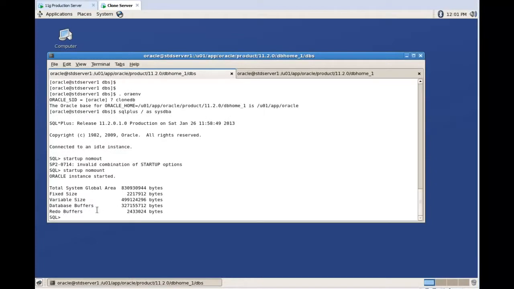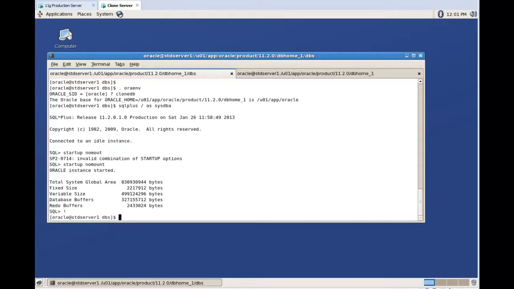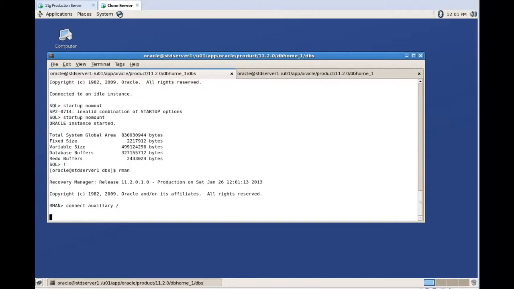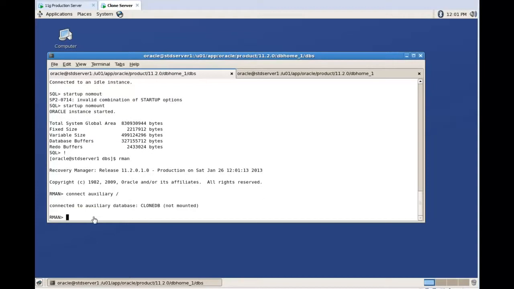Now let's connect to RMAN and start the auxiliary instance for restoring the database. So RMAN, connect to the auxiliary instance, auxiliary of the current database. You can see one message: connected to auxiliary database clonedb, and it is not mounted. Now you connect to the production database, that is ProDB.